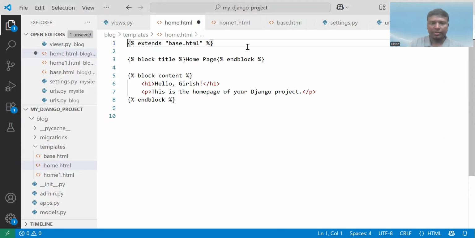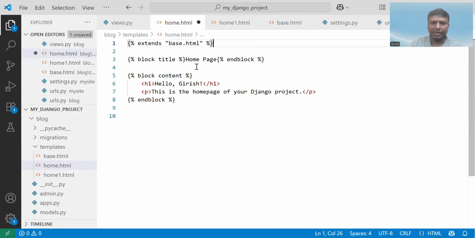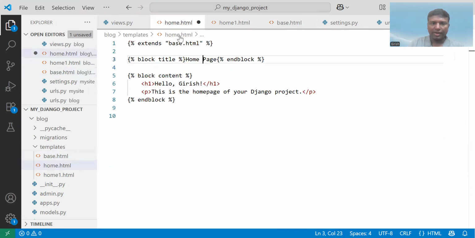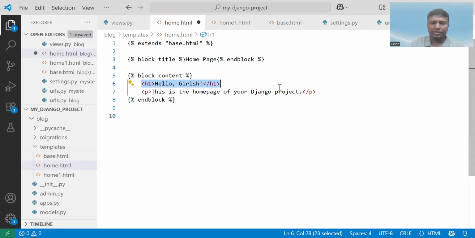This is a child template. I'm using the base.html template here, and with that template I'm updating the block title. Earlier the base block title was My Site; I'm overriding that, and in content I'm replacing it with hello Girish. This is the home page, so some content I have updated. Make sure every page is saved.